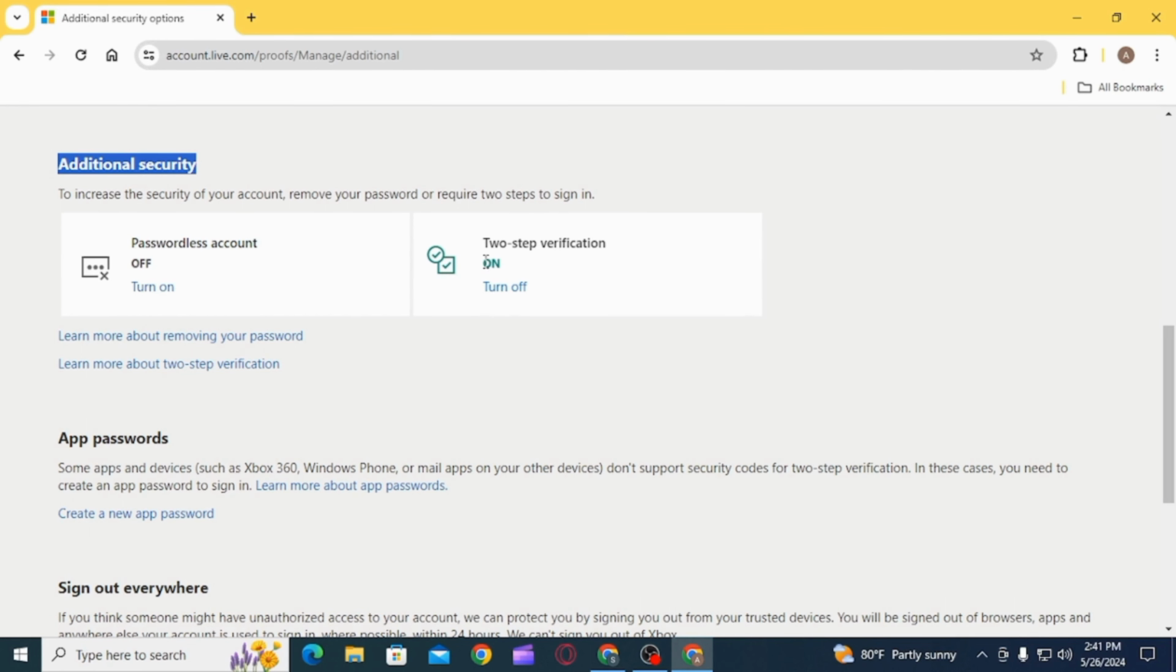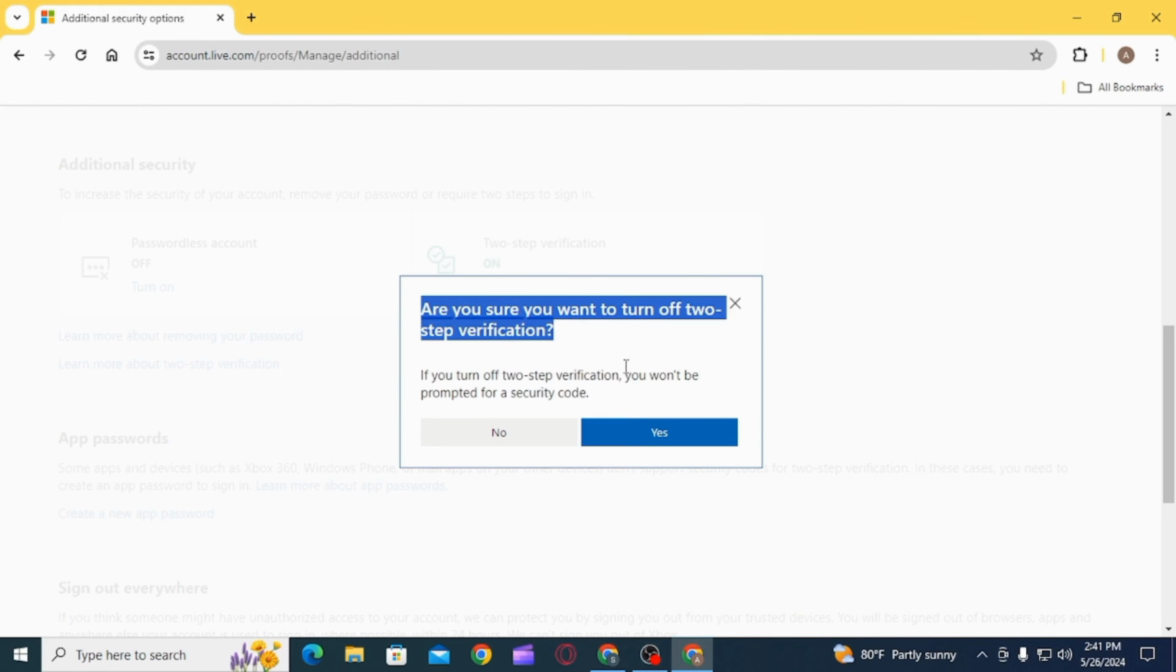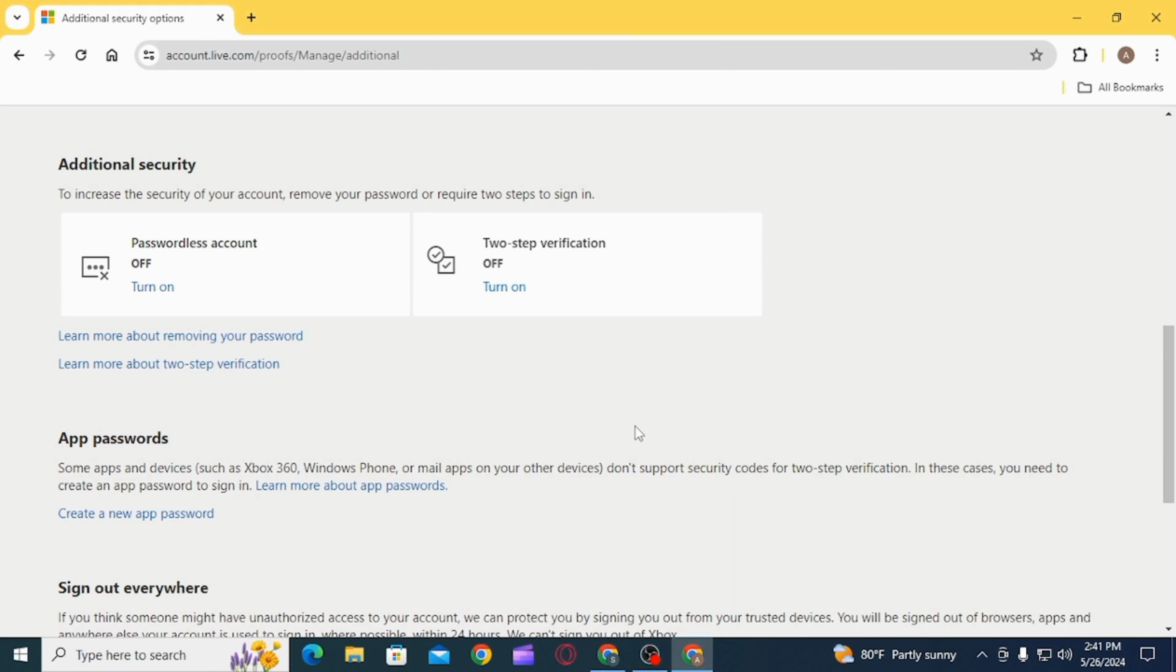You want to click on the option of Turn Off. Then a pop-up is going to appear. Confirm by clicking on the Yes option. Once you do that, you will see that your two-step verification has now been turned off, and that's it for this video.